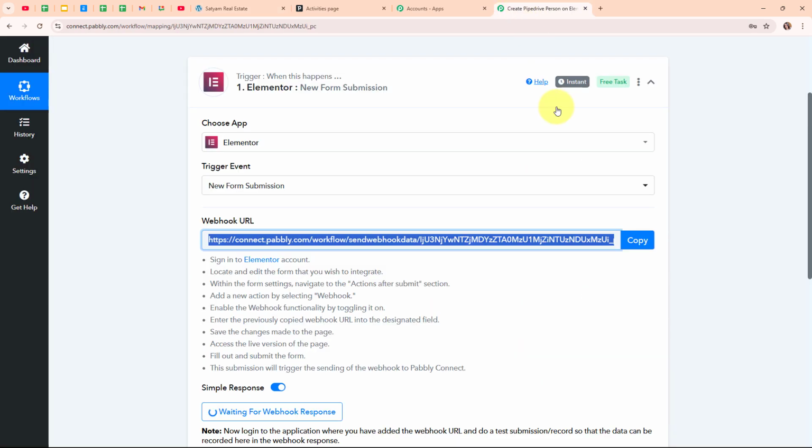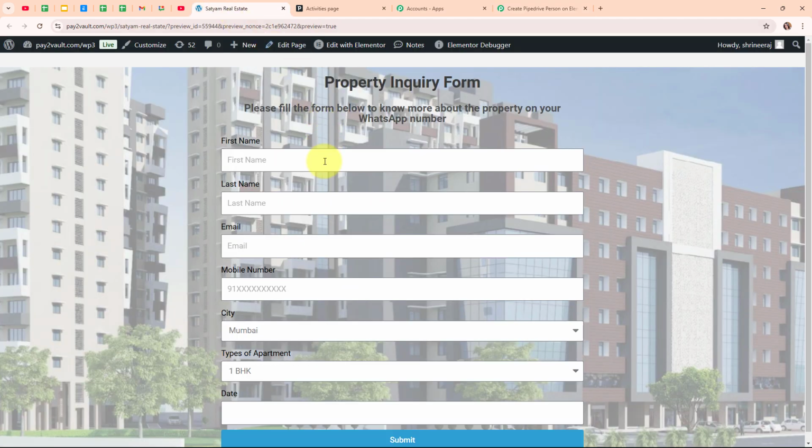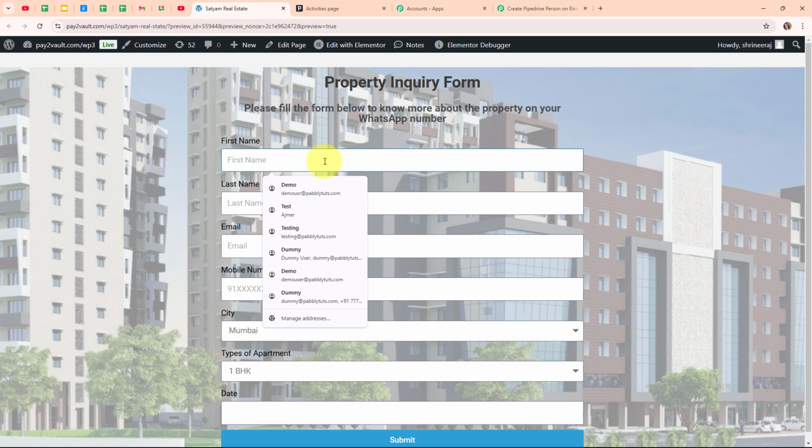So moving back to my Pabbly's workflow, and here you can see it is waiting for webhook response. That means here to receive a webhook response, we need to do a test submission. And to do a test submission, we need to generate a test response in our Elementor form. So for that, let me take you back to my form. And here I'm going to enter some dummy data and do a test submission.